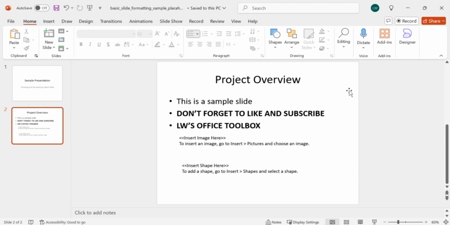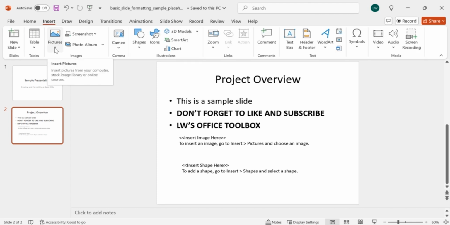Inserting an image. To add an image, go to the Insert tab, then select Pictures. You can insert an image from your device or choose online options. Once the image is on your slide, resize and position it as needed.